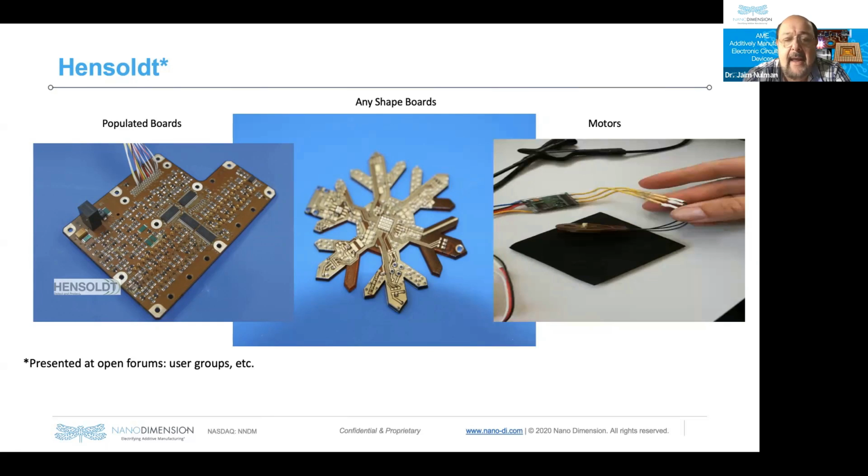Here in the middle, we see a clear example where AME is also environmentally friendly, because you don't need to drill and cut. You just print what you need to print, and what you don't need, you don't print. So basically you use only the material where you need it.